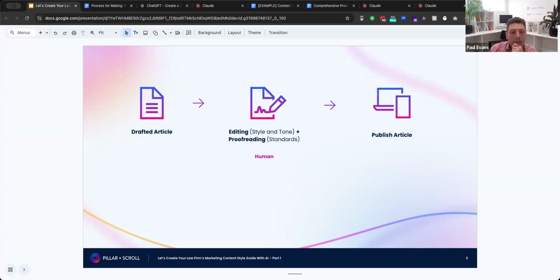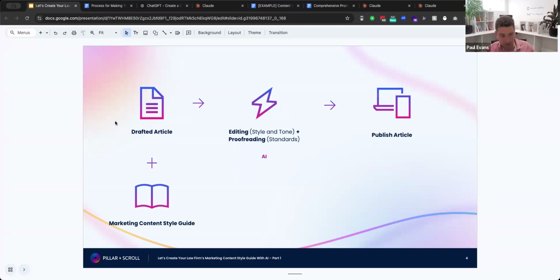Today, the slight change we're making is that the lawyers are still going to be drafting an article. We're going to create a marketing content style guide using ChatGPT and another AI tool called Claude. And pairing them together, we're going to use an AI prompt to do that editing for us. That will make everything consistent and in your firm's style guide, and then you can go ahead and publish the article.